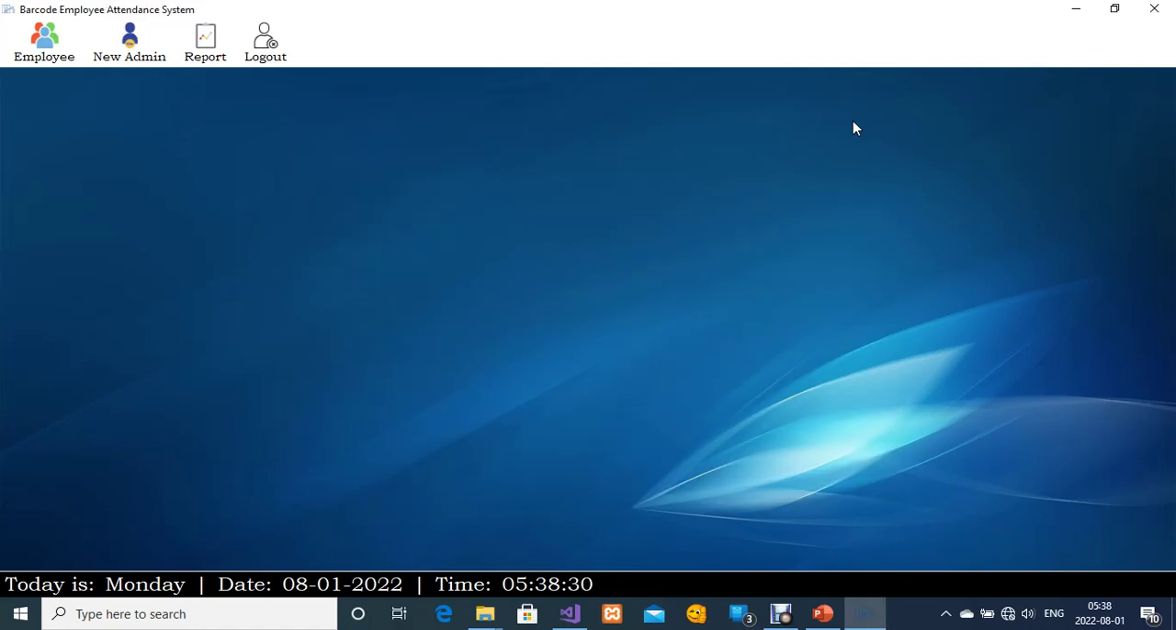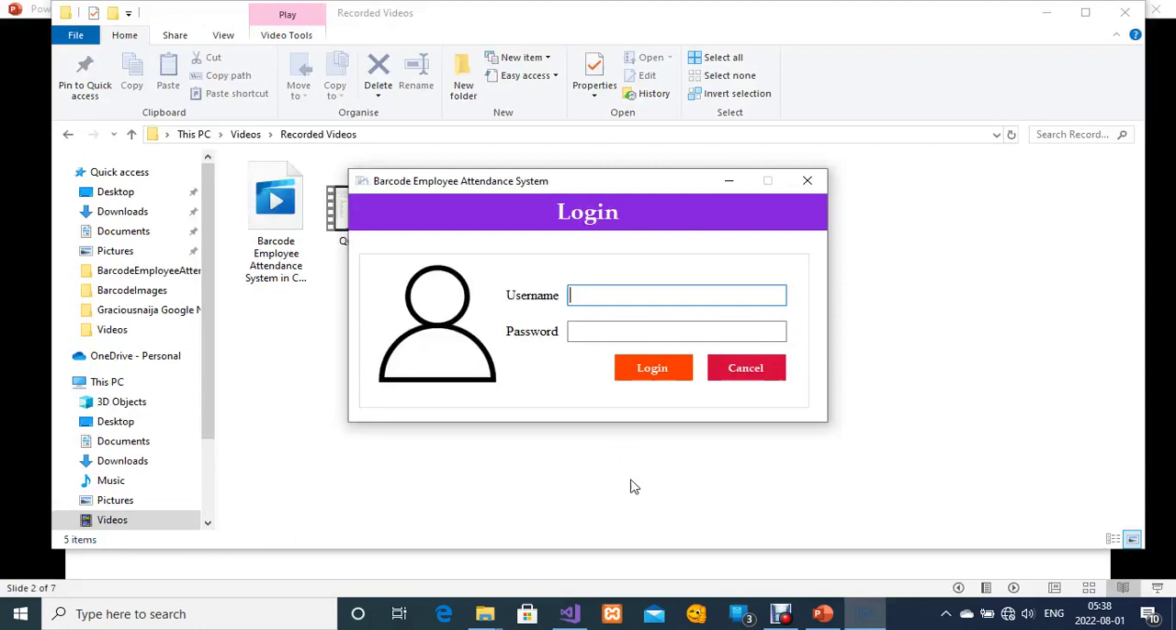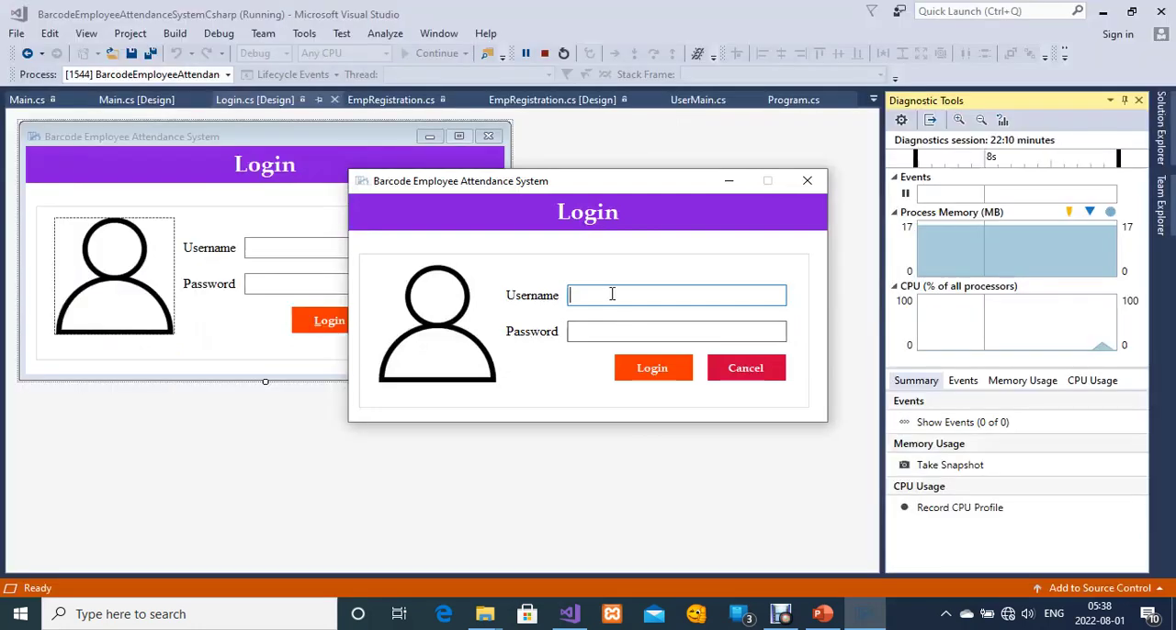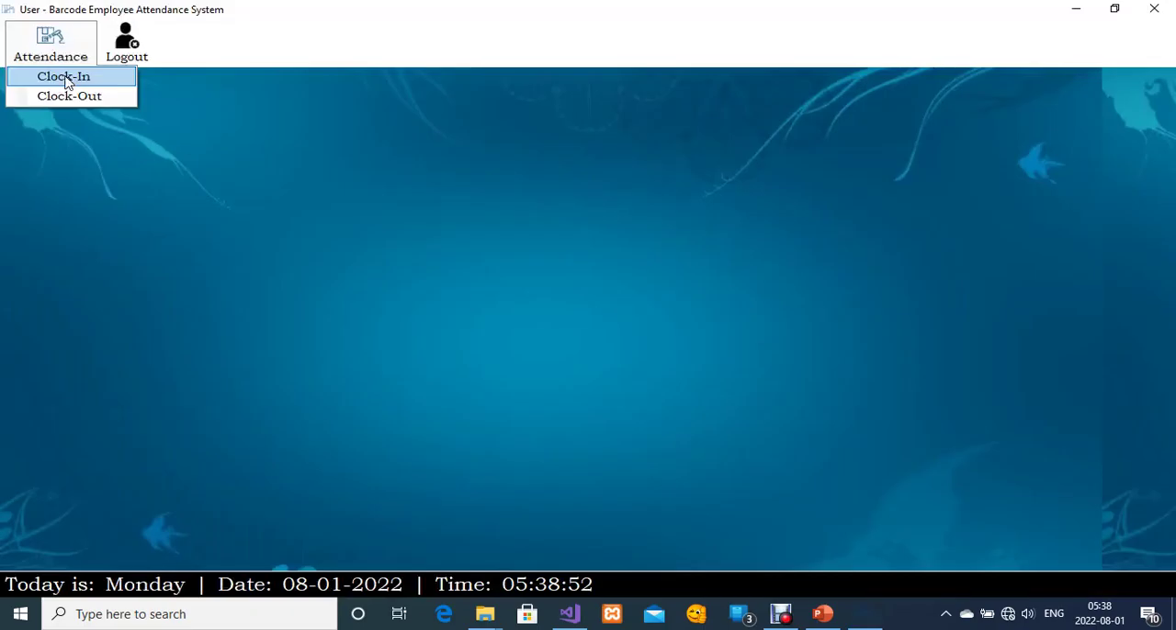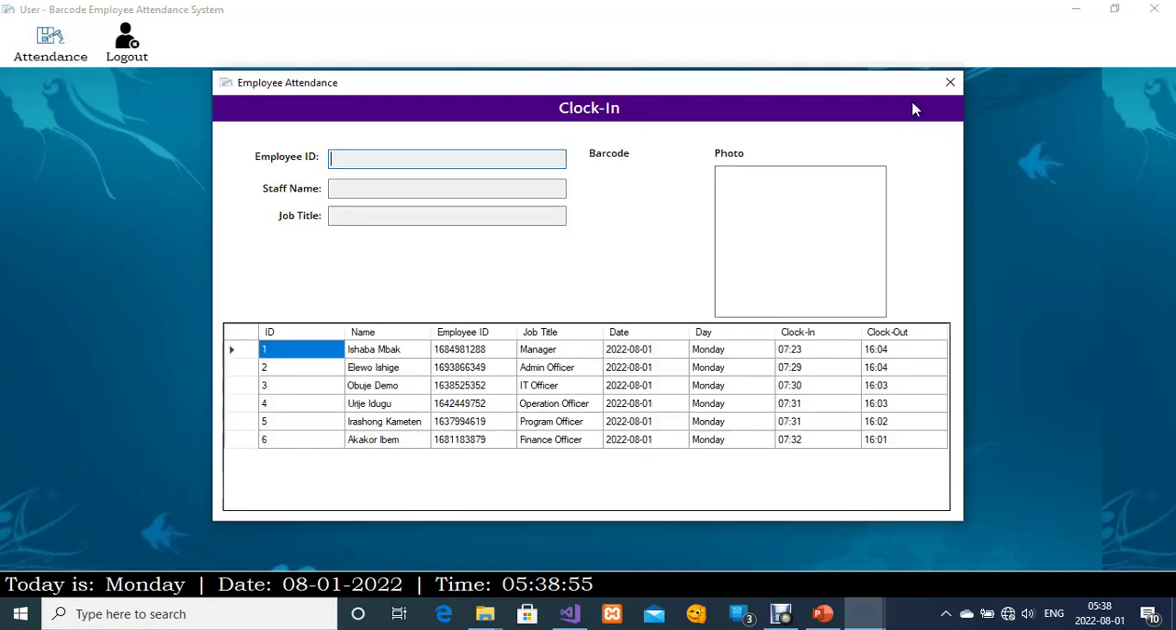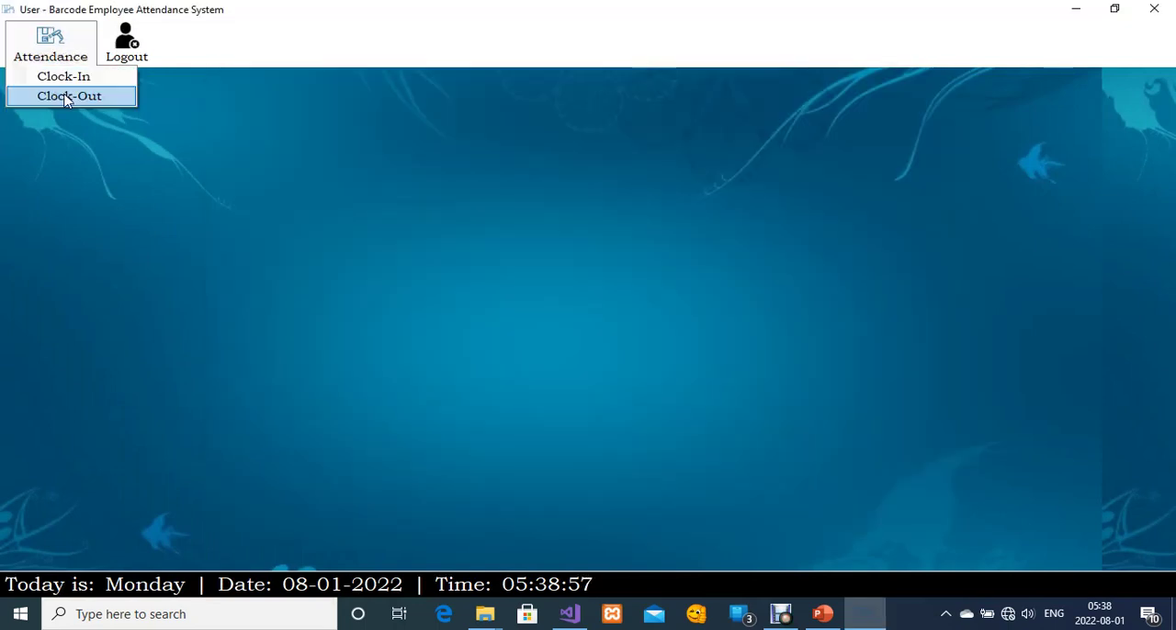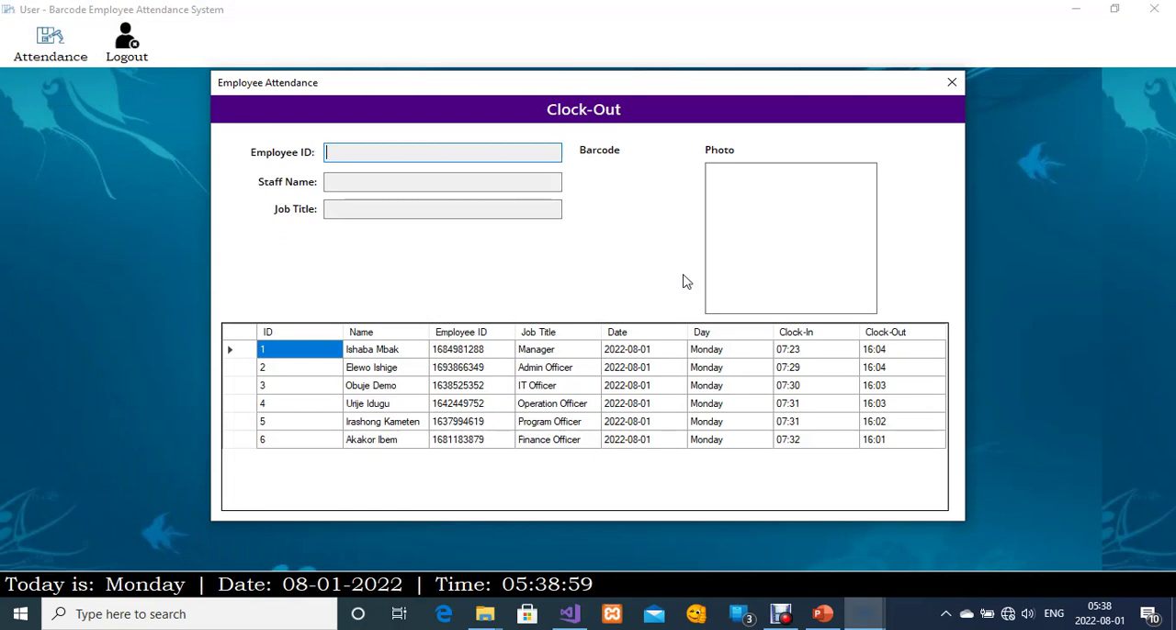Okay, so I'm going to take you back to the normal user. So I'm going to click this, and then I'm going to log in as the normal user. So for the normal user, you can clock in, and then you can also clock out. All right, so we have the administrator and the normal user. So quickly, let me take you back to my PowerPoint view.